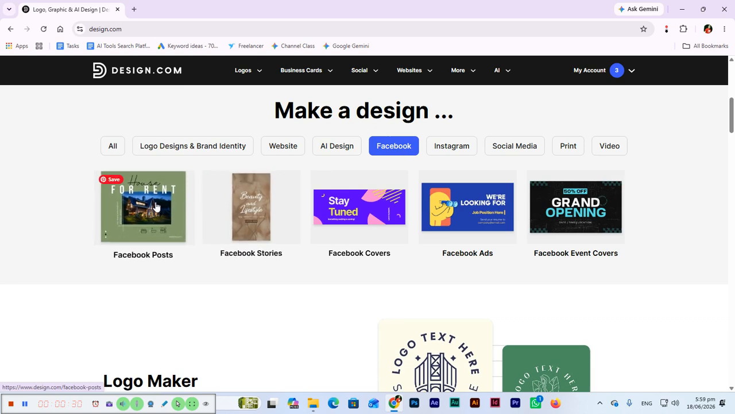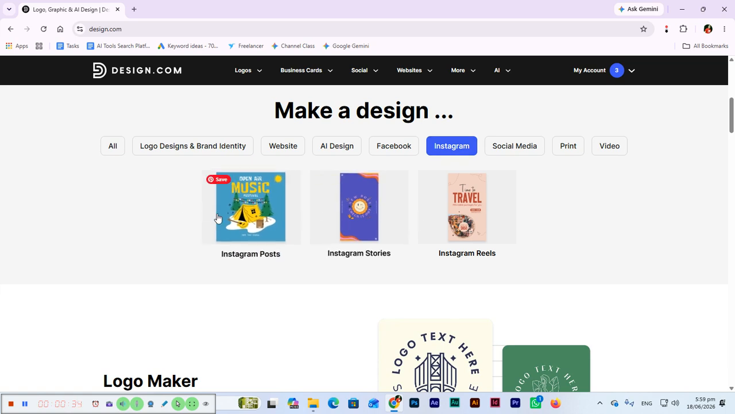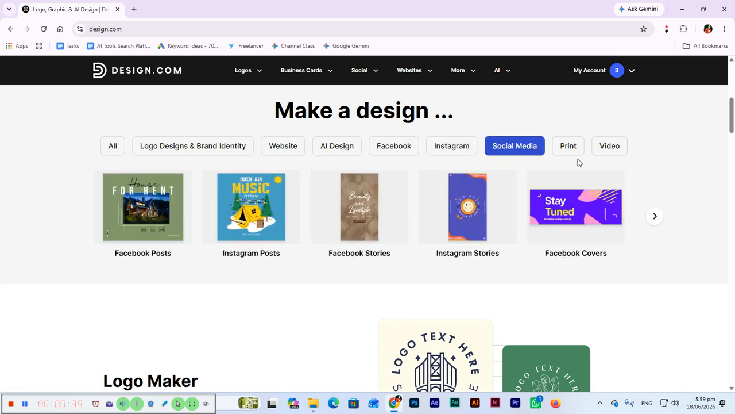Facebook stories, posts, covers, ads. And Instagram, you can see posts, stories, reels, social media, and a lot of things you can do here. So all things in one single platform.